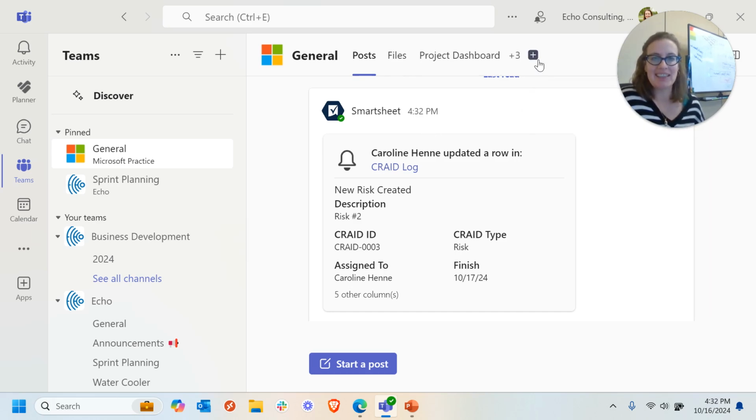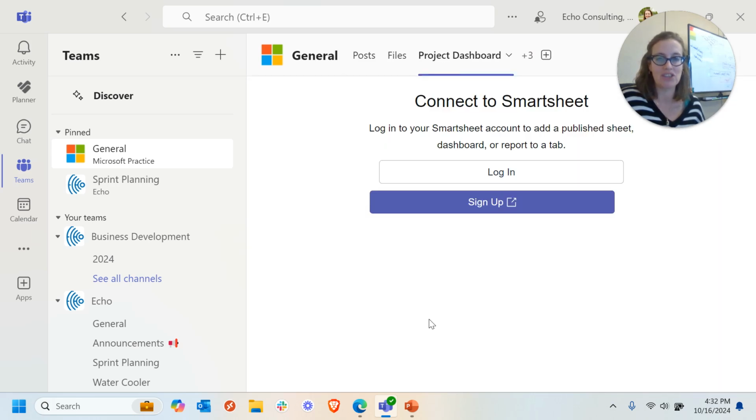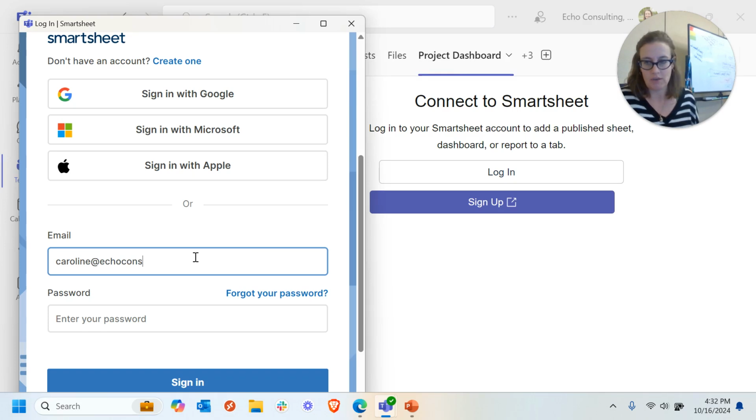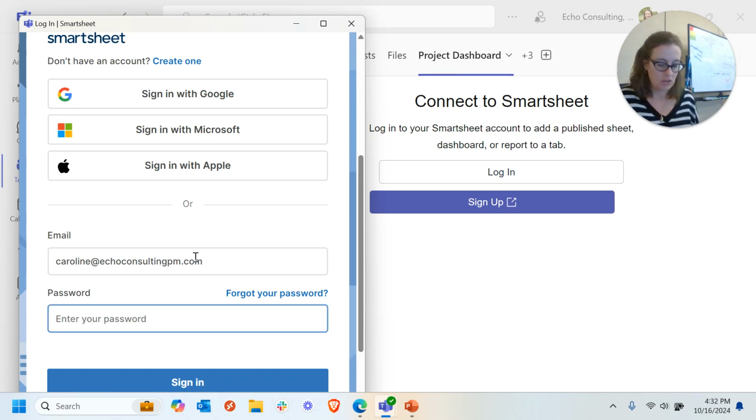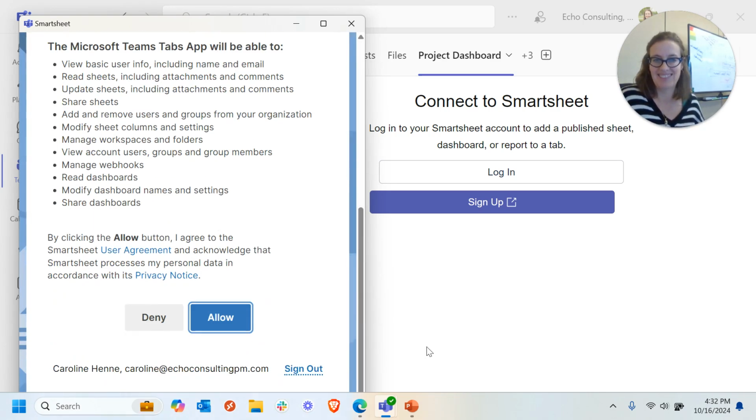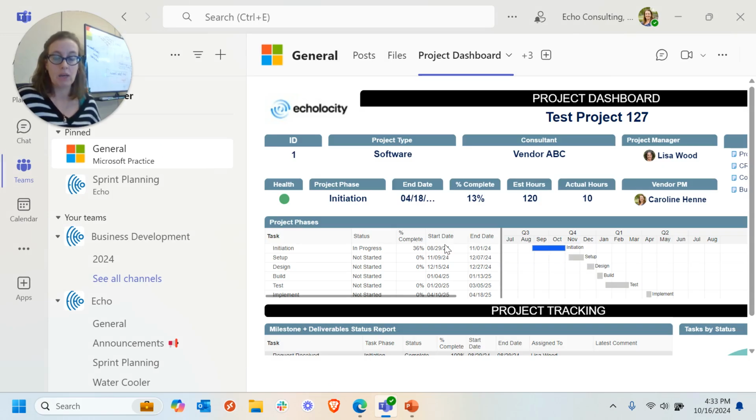My third one is adding a channel tab that's a specific Smartsheet asset. So I've actually done that already here in this general channel. I added a project dashboard. You may have to sign in to Smartsheet again if you haven't in a little while, the way I am right now. And once it loads, it's going to show the actual Smartsheet asset.